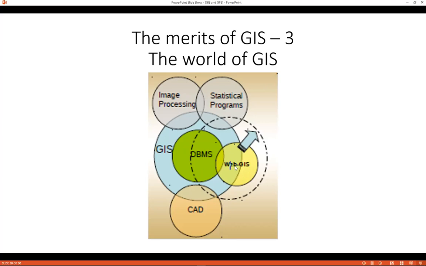Then you have WebGIS to export your data. Then there is CAD data. Obviously, before GIS there was CAD, and then people started implementing the CAD values into GIS. So GIS is a culmination of all of these things. That is why it became a multidisciplinary application.